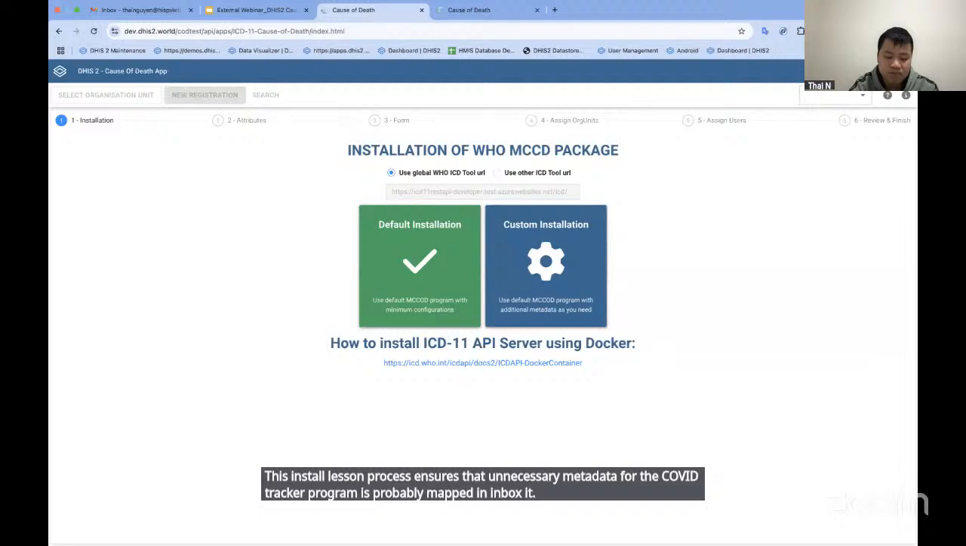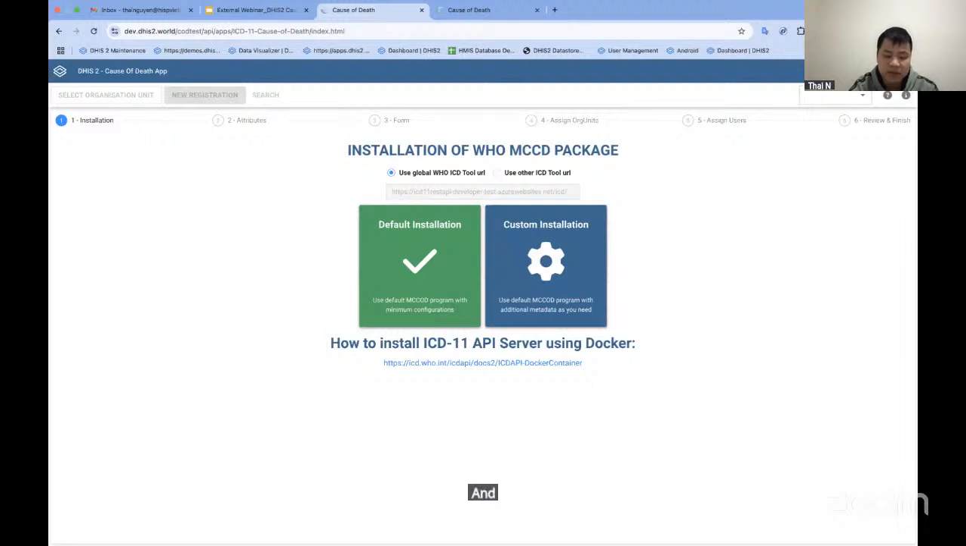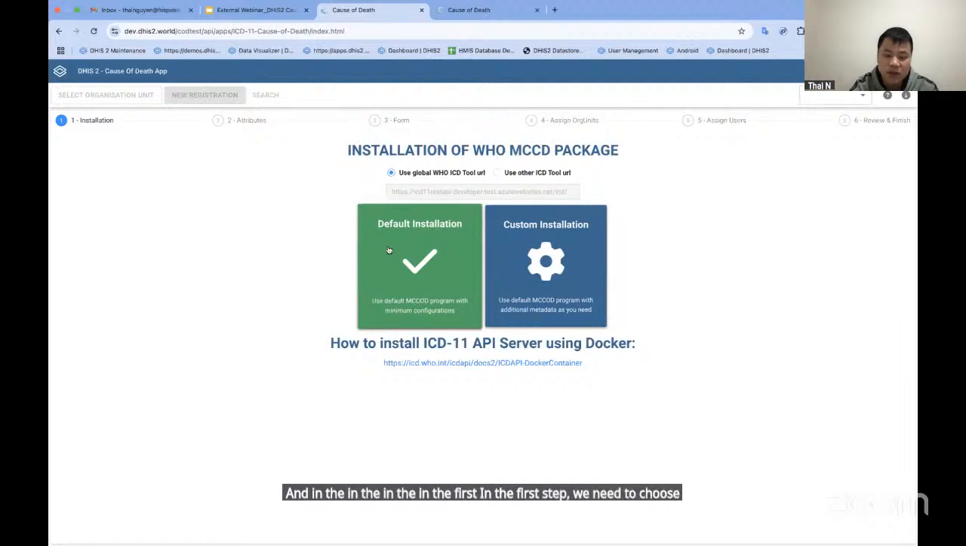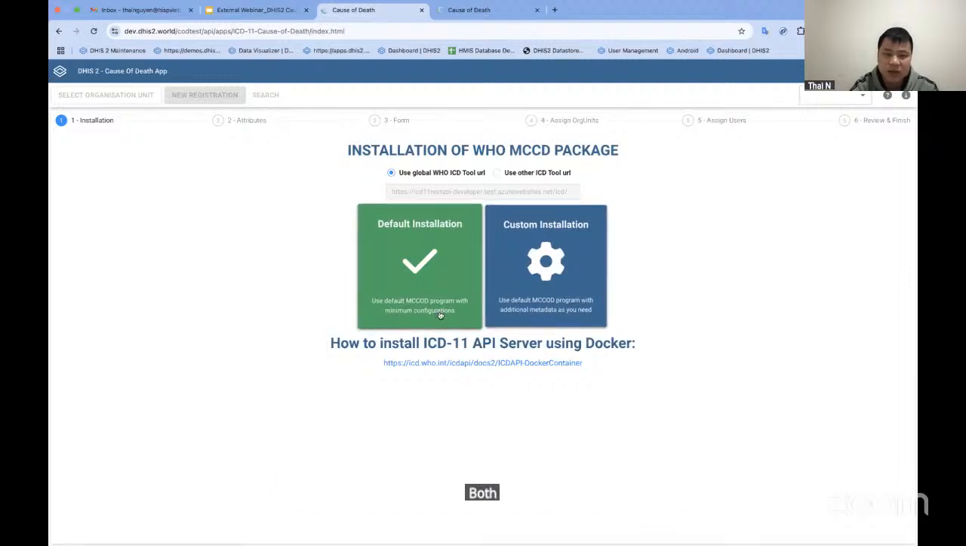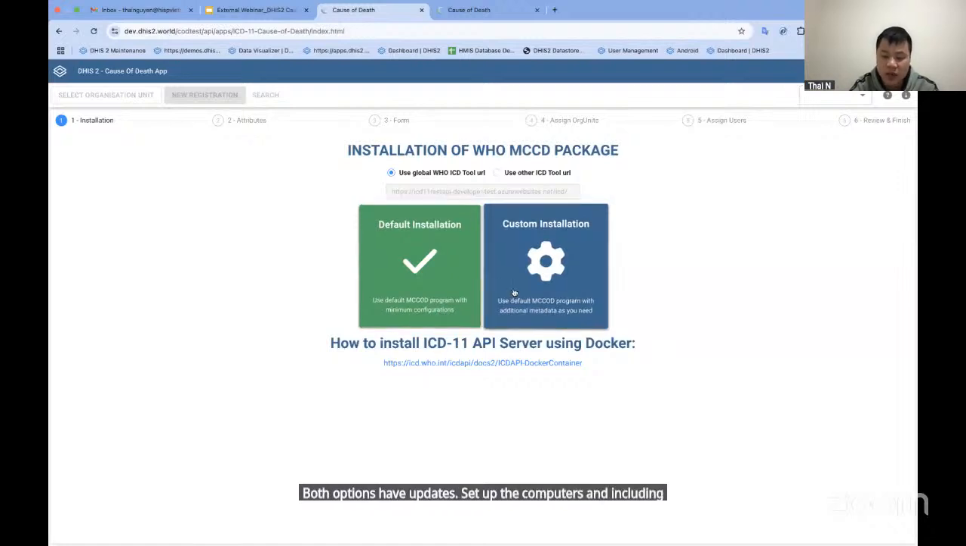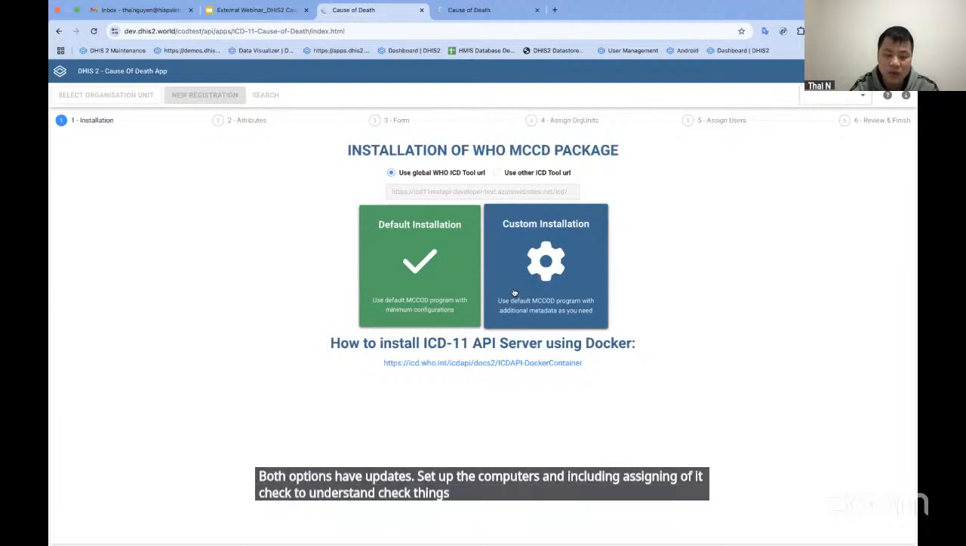In the first step, we need to choose between the default installation or custom installation. Both options help us to set up the configuration, including assigning options or setting the settings for the Coder program.